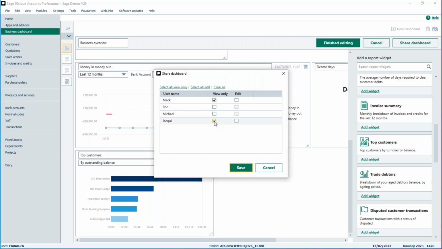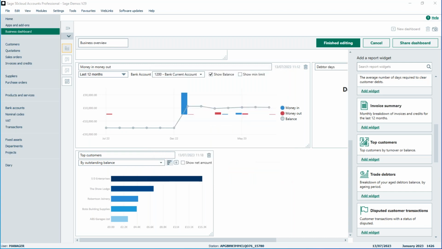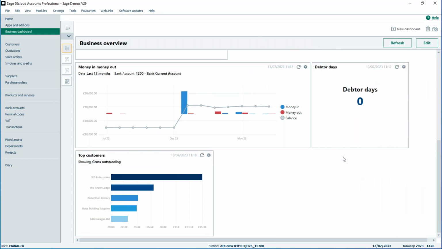Whereas Jackie, in the background, I'll say she can do both. If she was to log into my Sage accounts, she can not only view it, but also amend it. So I just save that, and that's it done. Likewise, they'd also be able to create widgets themselves from scratch if they've got access to that area. One thing to bear in mind is that Manager automatically has access to everybody's dashboard, so you don't need to share that back with the Manager login. That's just something to be aware of. And again, if I'm happy with that, I just click Finish Editing, and that would be it done.